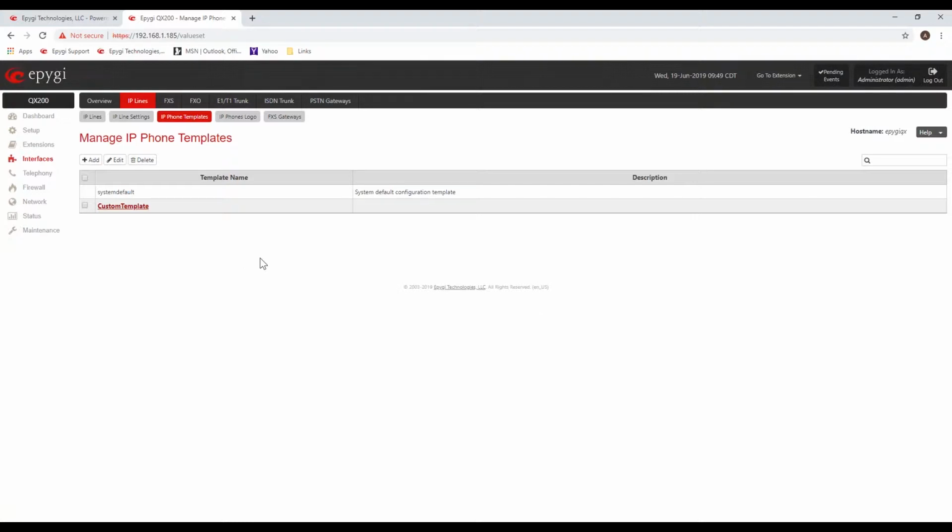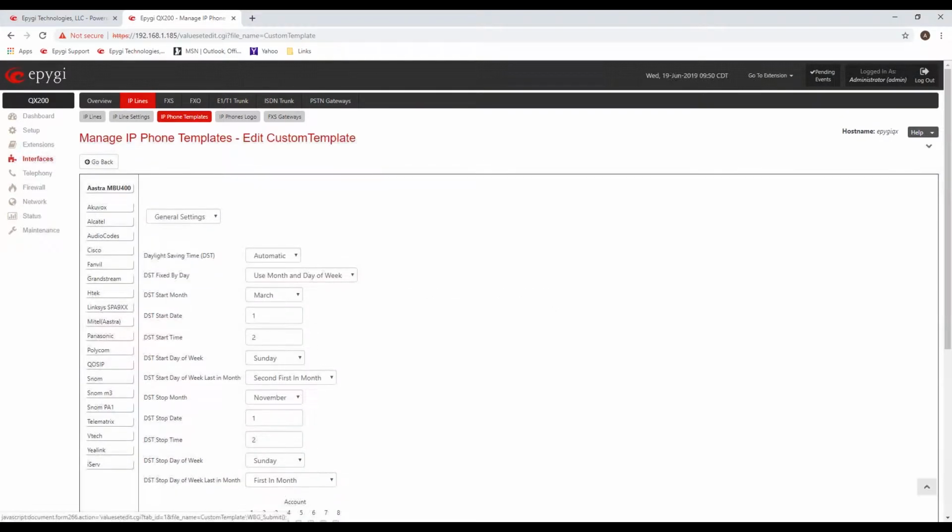All right, let's look at the templates. So definitely some time savers here. You don't have to go out and configure all the devices manually. For the templates, you can see that there's a default template, and then you can create new templates. I created one, I called it custom template.